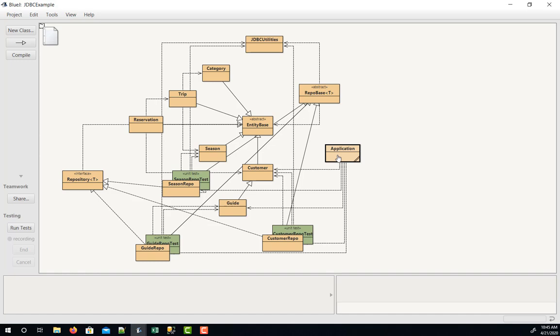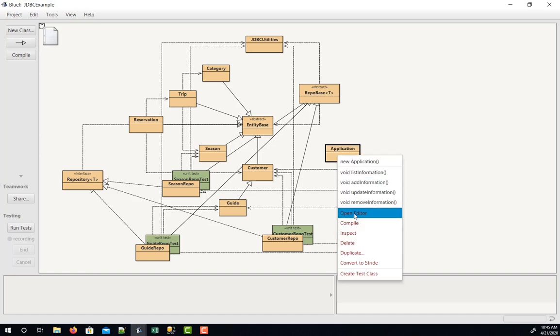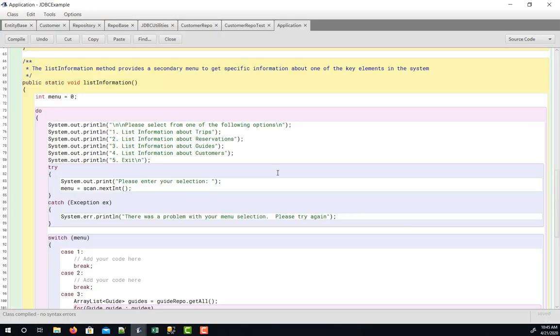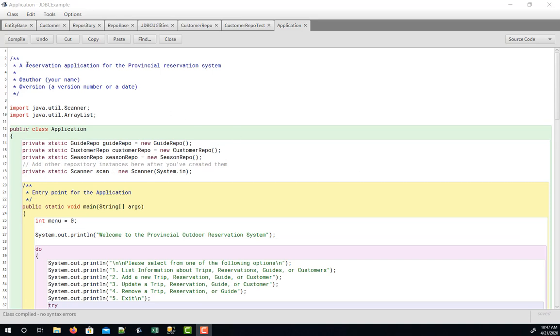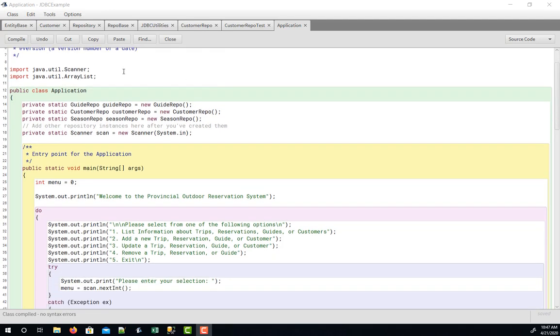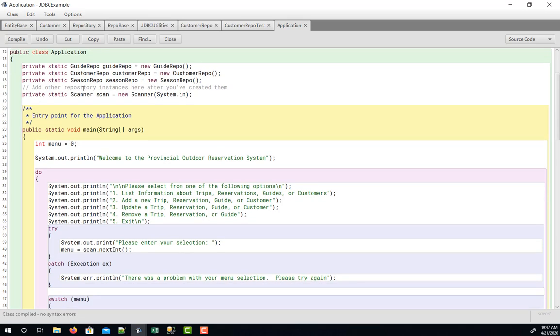And then I provided an application. Hold on here and I'll show you the application. So the application is a simple reservation application for the provincial reservation system. I've got a scanner to get input from the keyboard, and I've got an array list so that I can deal with collections. Now, so far what I've done is I've created an example guide repository, customer repository, and season repository.